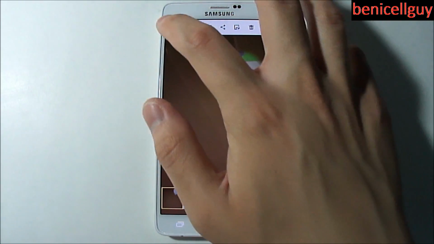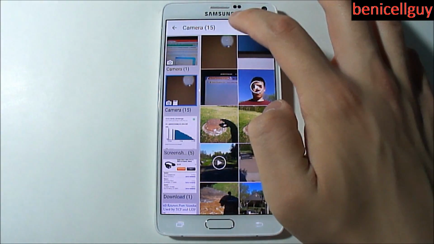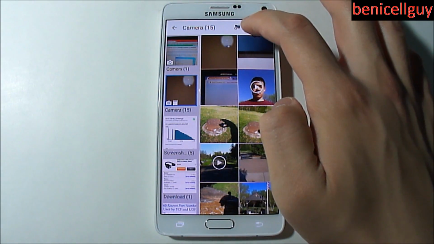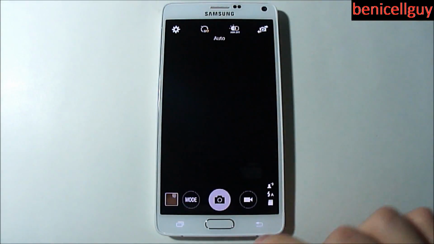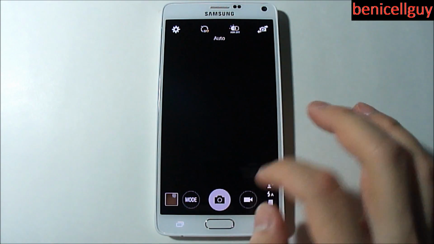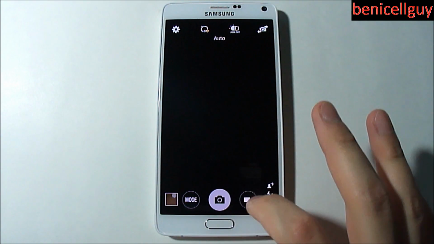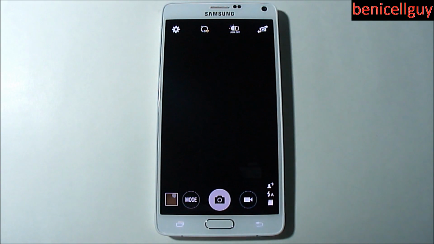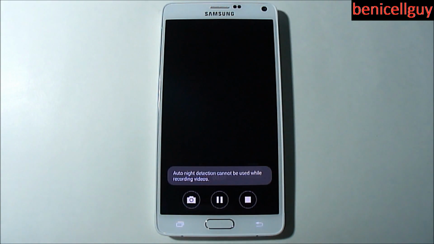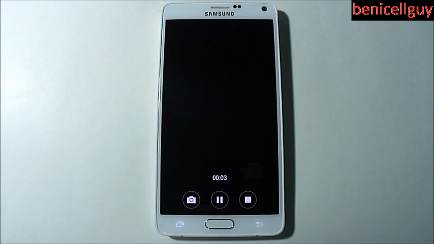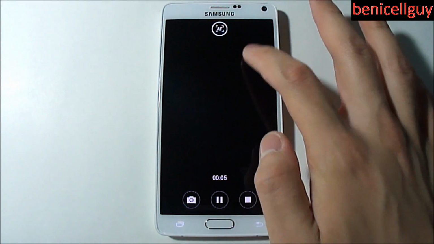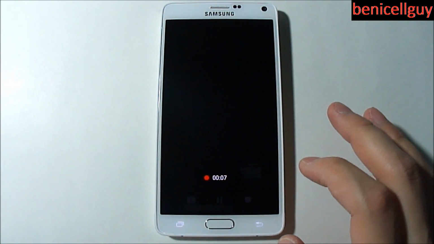Now let's get back into the camera. Should have used the back button. I keep forgetting about that. And all we have to do is hit the video button, and it's going to automatically record. Auto night detection cannot be used while recording videos. Okay. So, oop. Looks like the dual camera mode stopped.